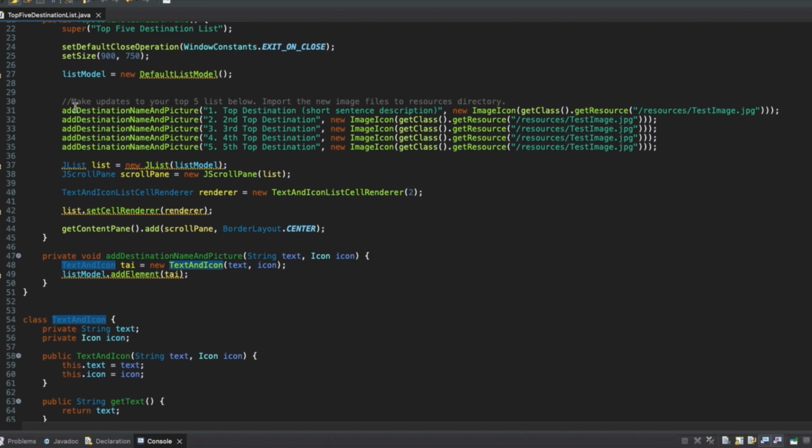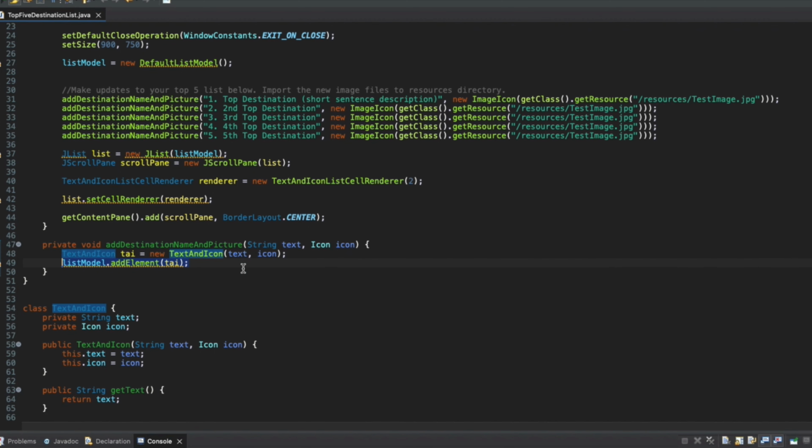So we are calling this utility method. It takes two parameters, text and icon. It packs those into a text and icon object, and it adds that object to the list that you see when we ran the application.